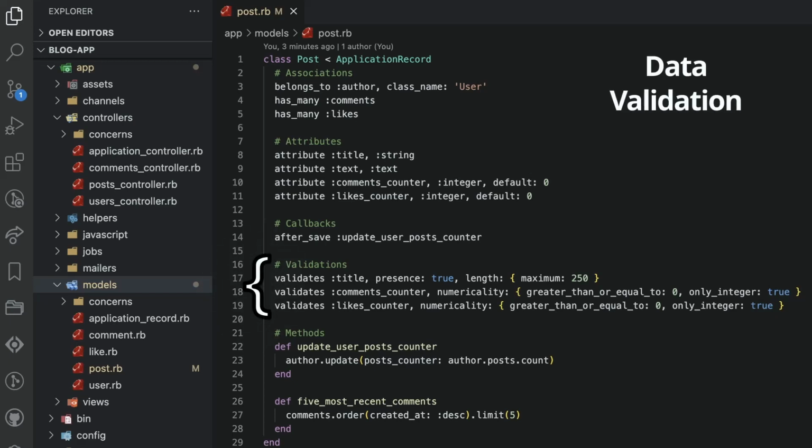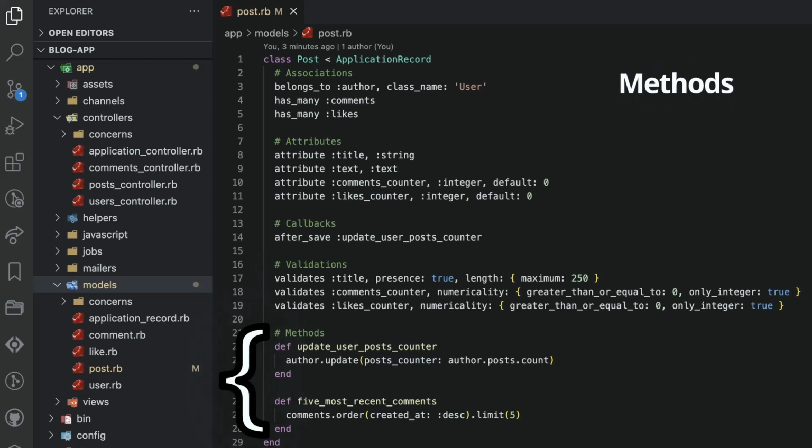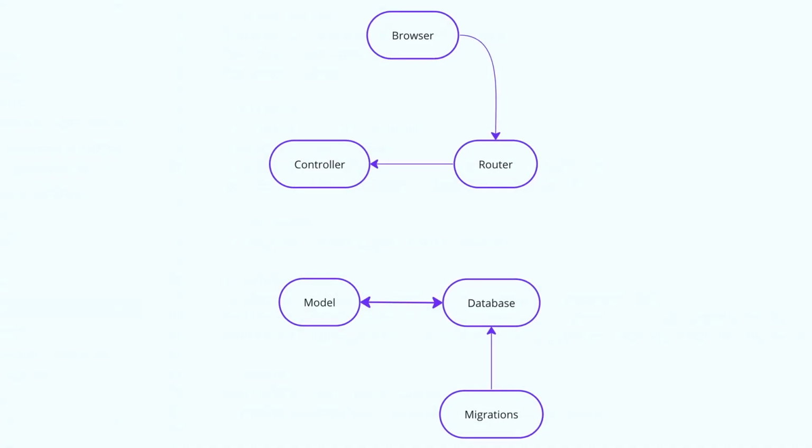It has data validation to enforce data integrity, and it has methods which represent the business logic to implement various behaviors and operations. One important thing to mention here is that the models require an already created database with its schema file. And here comes the important role of the migrations. So migrations are what define our database, and without them our models won't run. This is why the very first step in our blog app we did last week was making these migrations to create our database.